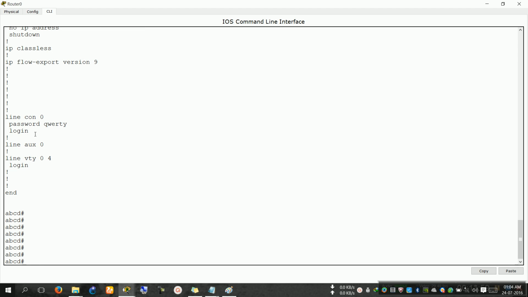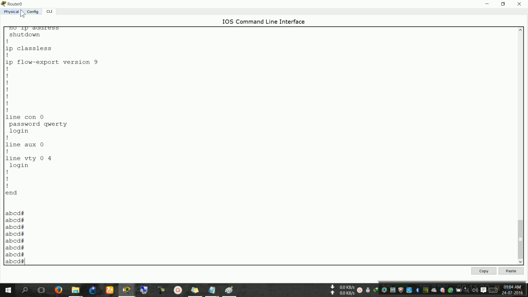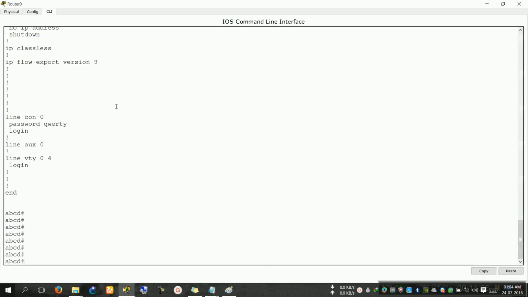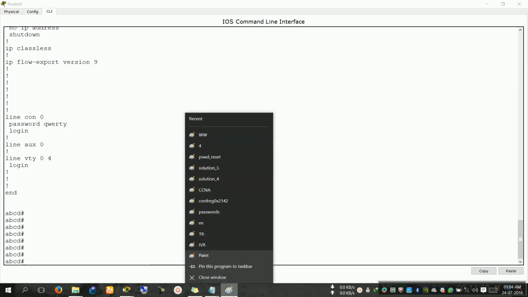Everything is done. But if you do a reload, okay, don't worry, I'm not going to do this again, it will erase your running config. Or if you go physically out there and shut down your router and start it again, your running config will be gone. Or if somebody on a real device unplugs this cable, then again your config will be gone. So we have to save the running configuration into some special place.